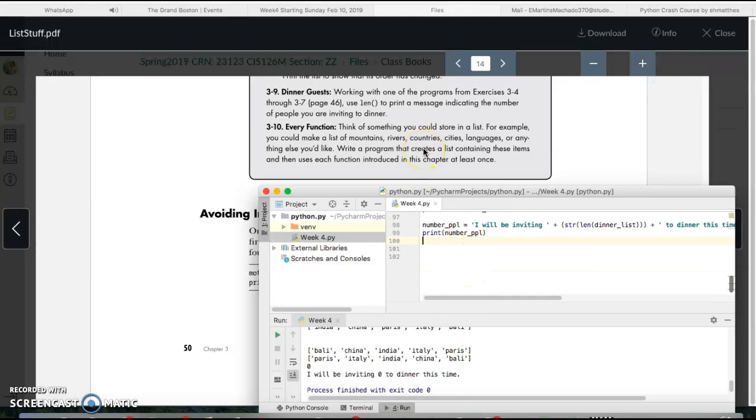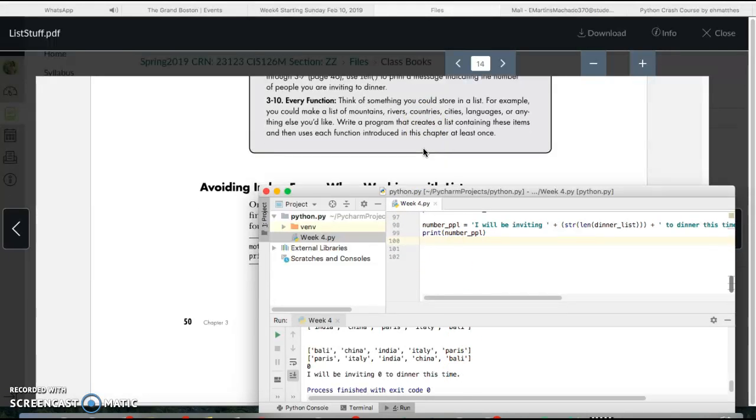Every function. Think of something you could store in a list. For example, you could make a list of mountains, rivers, countries, cities, languages, or anything else you would like. Write a program that creates a list containing these items and then use each function introduced in this chapter at least once. Oh wow.